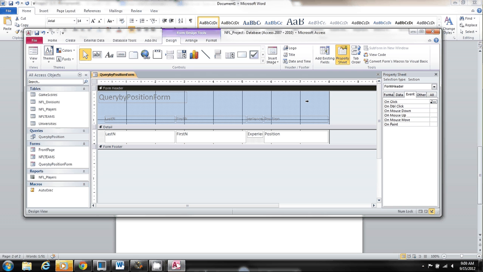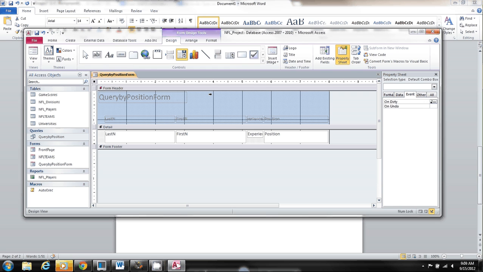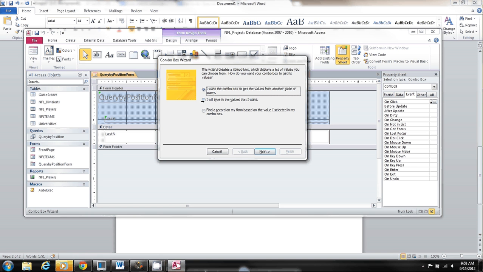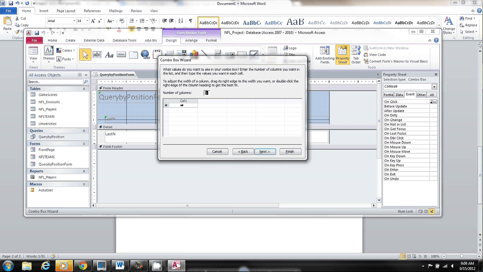Now I'm going to add that combo box that we talked about earlier. Here we go. Now I could have an existing table with all the positions, quarterback, defensive end, running back. If I did, and that'd actually be a smart way of doing it in some cases, I would click this button. In this case, in this example, I'm going to type in the values I want, and I'm going to do that real quick. Those are the three positions I know exist. Of course, I put all the possible positions in there.